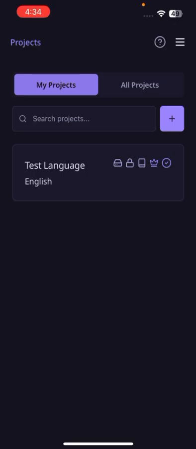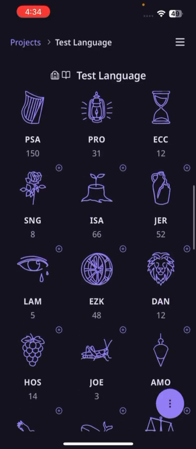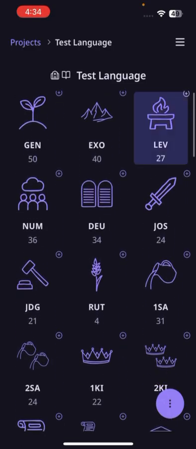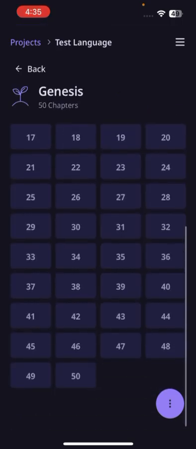So now I am going to just click the project, and this is what it will take you to. So you can see all the books of the Bible. And this plus sign on each one of the chapters shows that nothing has been recorded in any of these chapters. Once you start recording a chapter, that plus sign will go away. So let's go to Genesis chapter 1. Here's all the chapters.